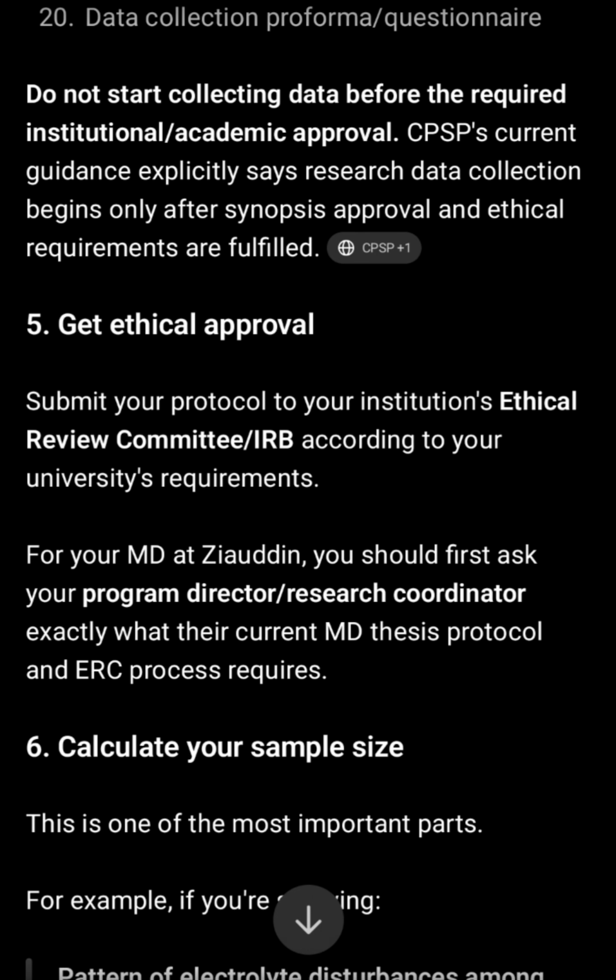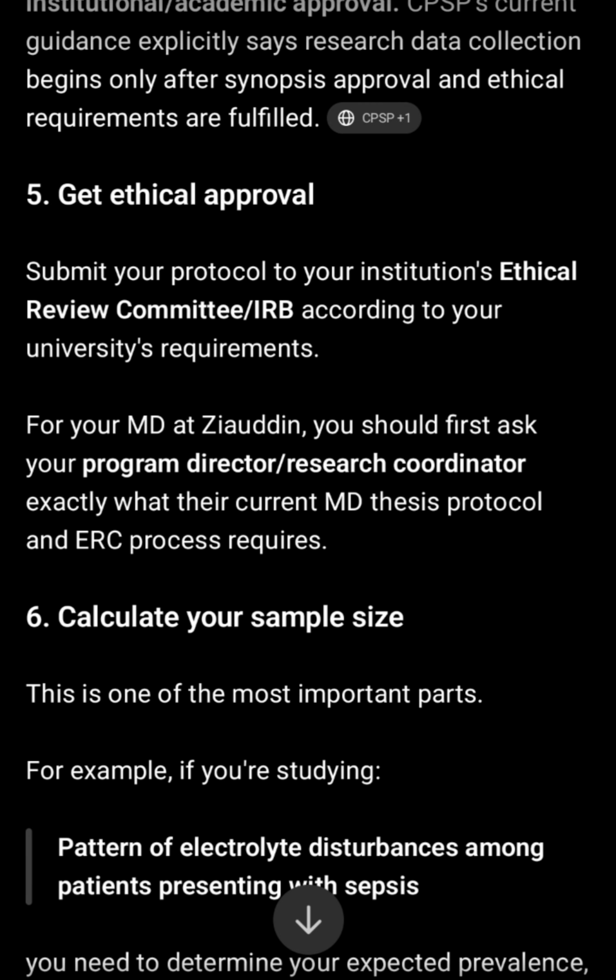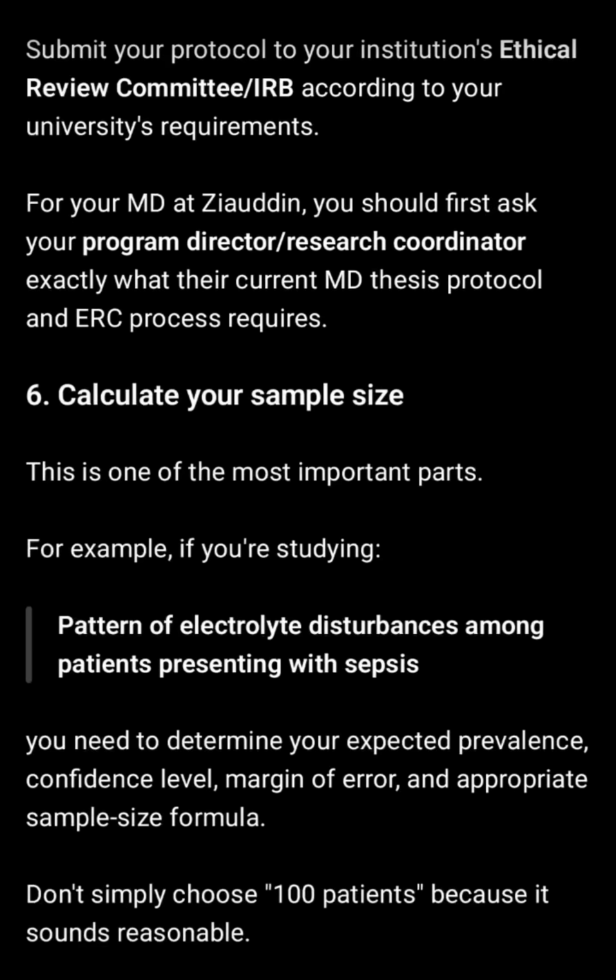Do not collect data before the required institutional or academic approval. CPSP's current guidance explicitly says research data collection begins only after the synopsis approval and ethical requirements are fulfilled. Get the ethical approval. Submit your protocol to your institution's ethical review committee or IRB according to your university requirements. For your MD at Ziauddin, you should first ask the program director or research coordinator exactly what their current MD thesis protocol and ERC process requires.